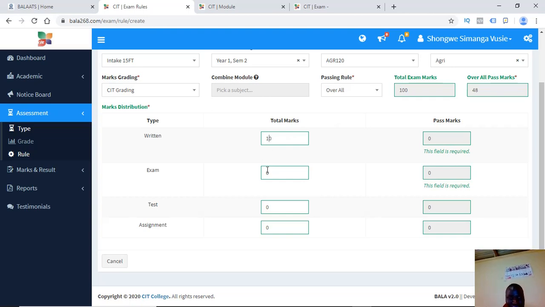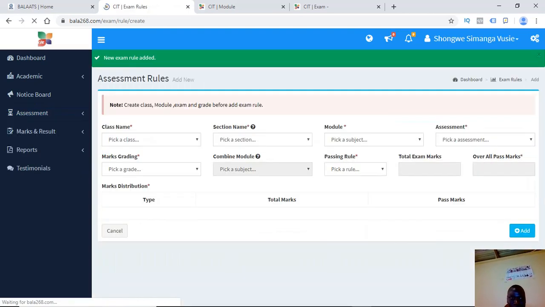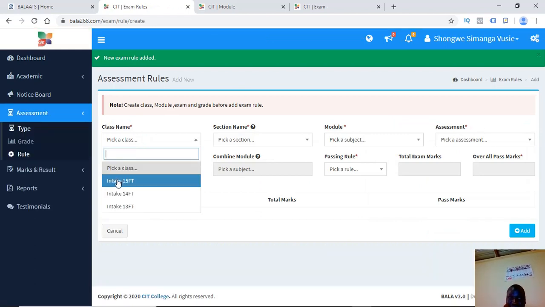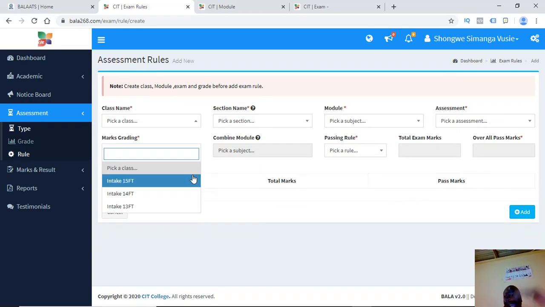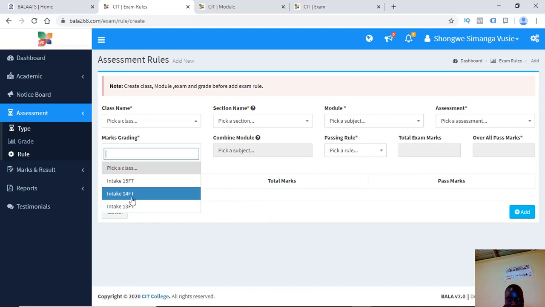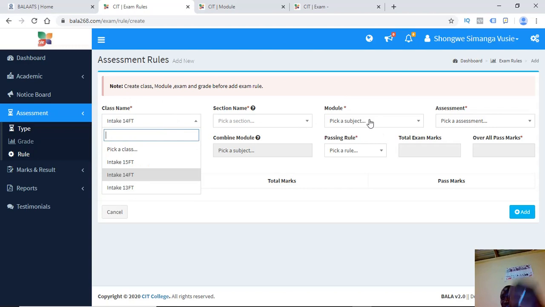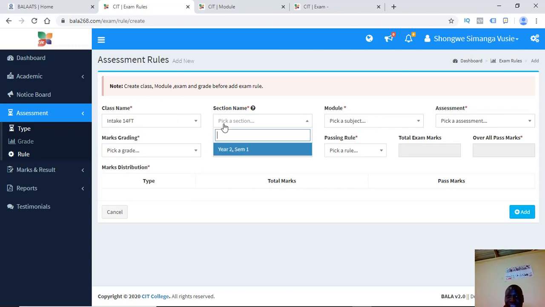So we're giving it 10 here, 60 here, 20 here, and then 10 here. And then we add this rule. We're done adding this rule. If there are other rules, like we have intake 15, you can see you are creating these rules by subject. So you have to finish all this process and then you move forward. You create for 14 full time, you create for 13 full time, you pick whatever modules you are doing here, and then you're done.